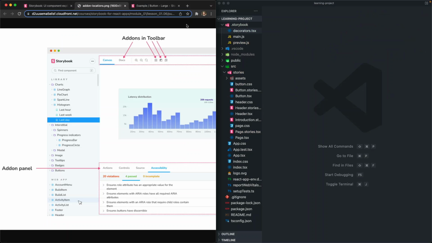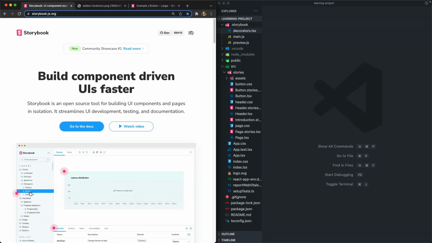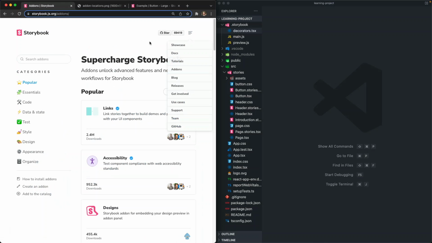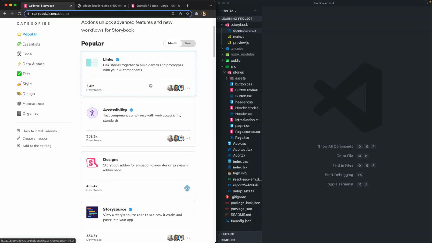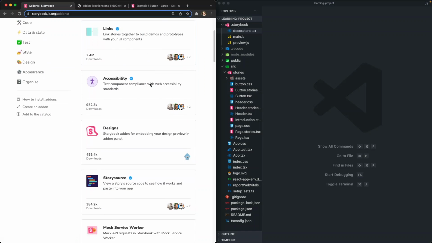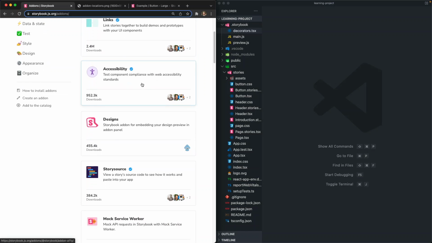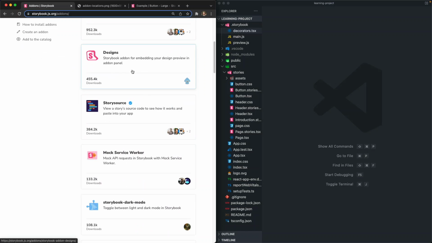Storybook add-ons can be installed to provide extra functionality to your Storybook. Once they're installed, they can be located in the toolbar at the top or in a dedicated add-on panel. In the official Storybook website, there's a section called Addons. In this section, you can explore all kinds of different add-ons coming from the community or official by Storybook for all different kinds of situations, such as accessibility testing or integration with design tools.